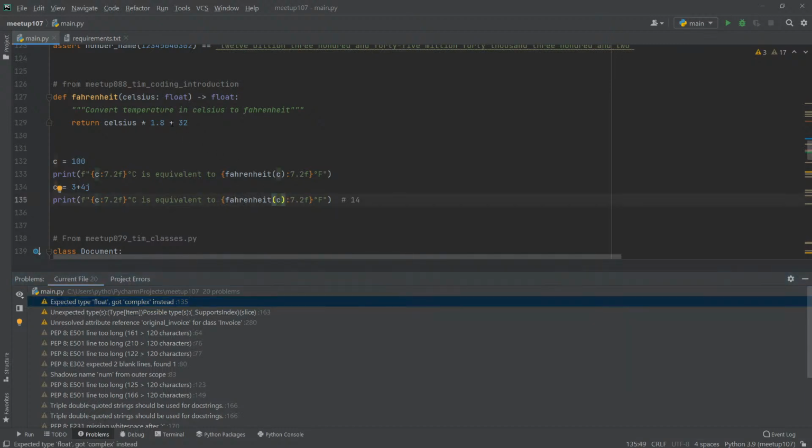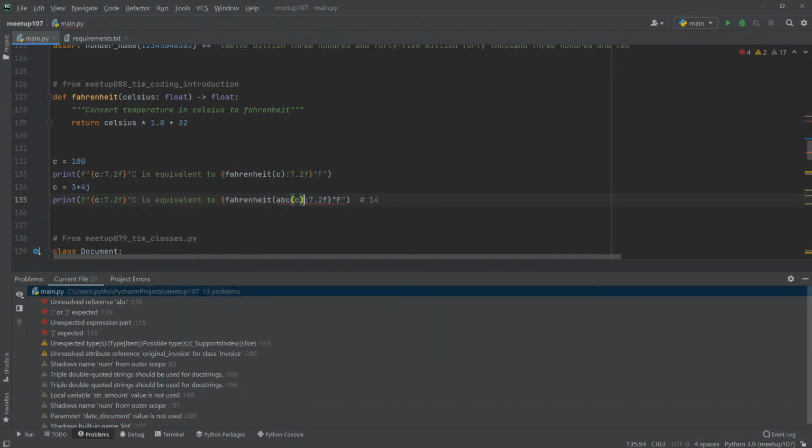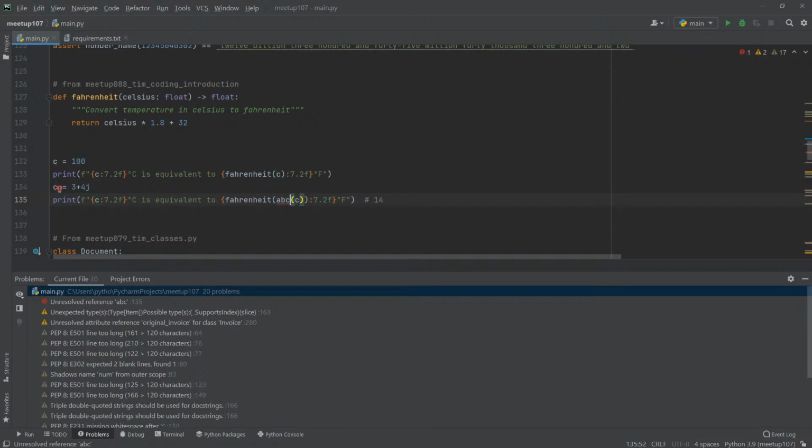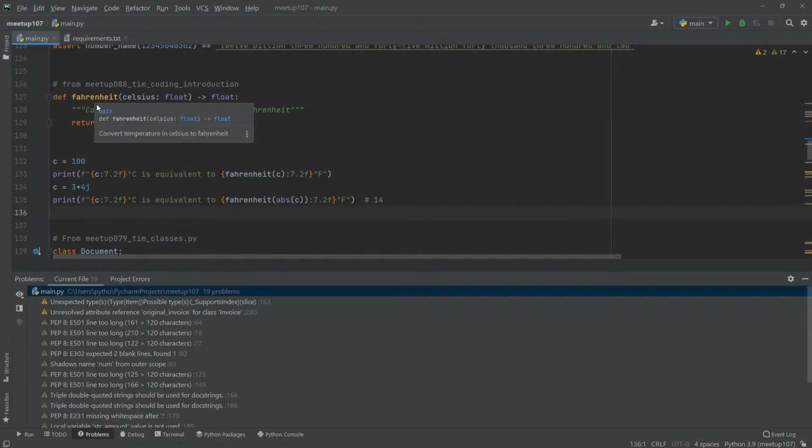So say for example, he thought he wanted to convert the absolute value of that complex number. An absolute will return a float, convert a complex into a float, and then that's what we actually want to send to convert to Fahrenheit. Not that that makes any sense either, but at least it's better than what we were doing.